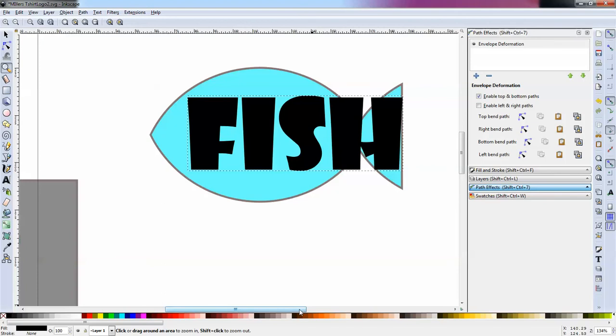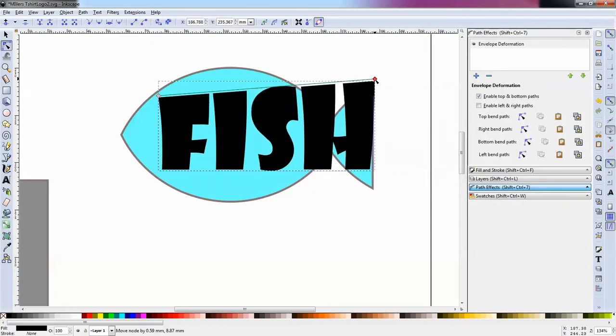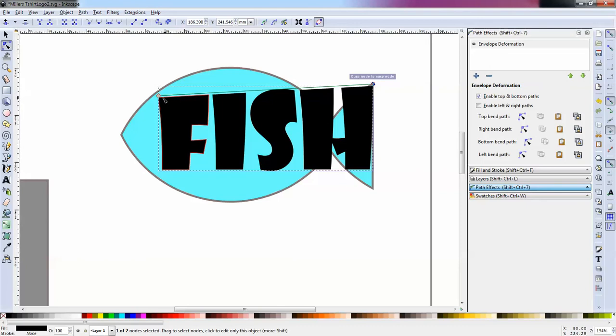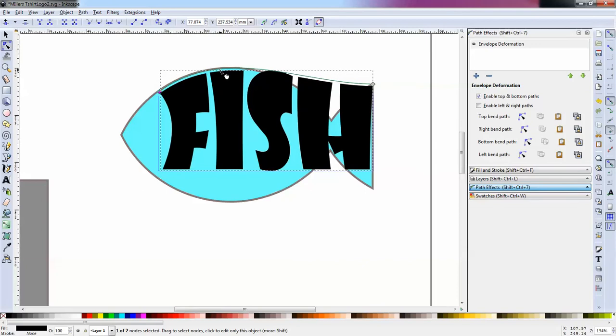Okay, so I can see it really well. All right, so we're going to go to the top bend, and you can see these appear. What we're going to do is click on this and drag. You can see we can drag that up. And if we want to, we can drag that up. Then we're going to click here and stretch that nice like that.